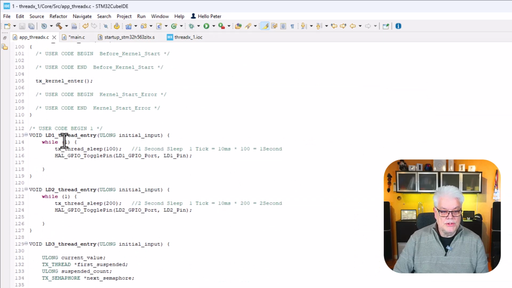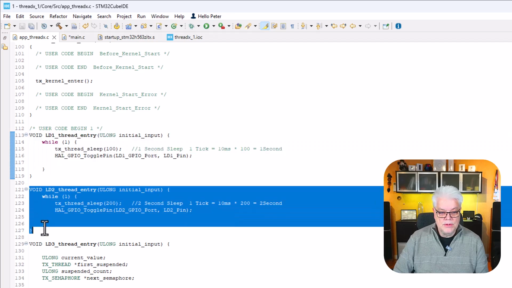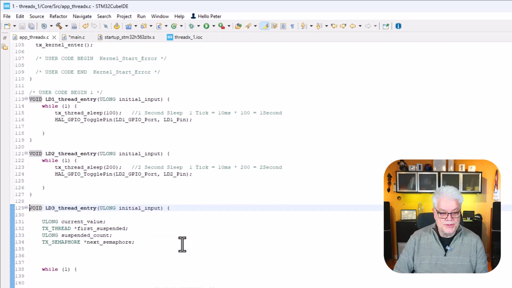And then we go down to our threads. And here we have thread 1. We don't do anything special. What does it do? It just toggles the LED with a 1 second interval. And thread 2 does the same. It just toggles another LED with twice the duty cycle, so 2 seconds. But in the LED 3 thread, here we made some changes.